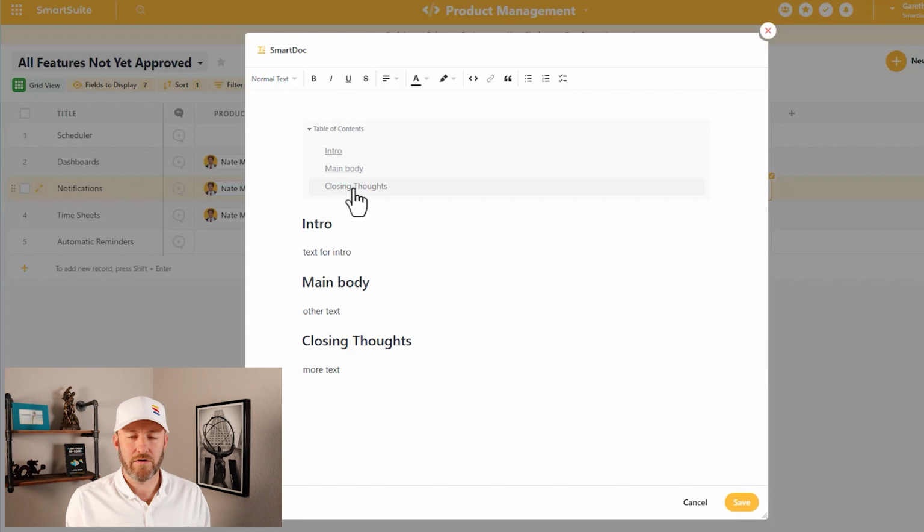So this is a really powerful way for you to stay organized inside of your SmartDocs. As you use headers, they will automatically go into that table of contents if you want to bring that table of contents into your doc. Now let's flip into the other topic here, which is tables inside of our SmartDoc. So maybe we want to organize some information like we would on a spreadsheet, and we just want to quickly add it to our SmartDoc.